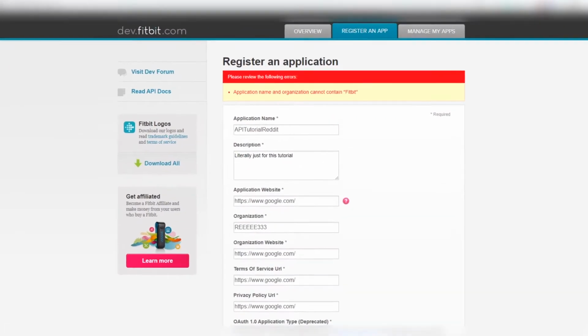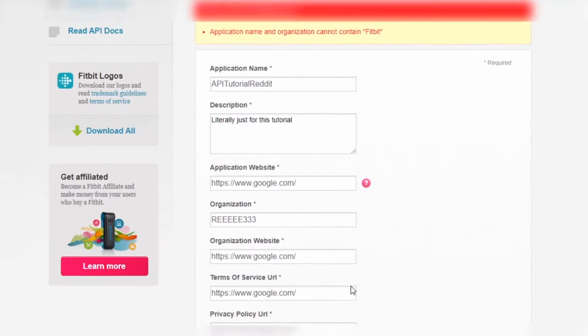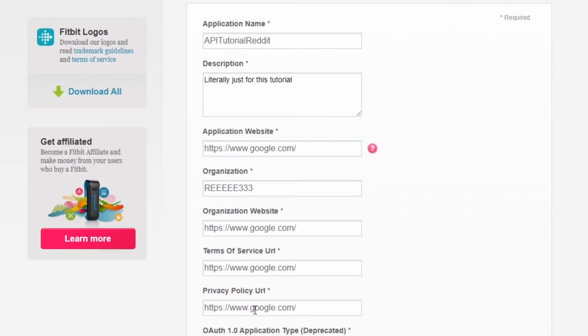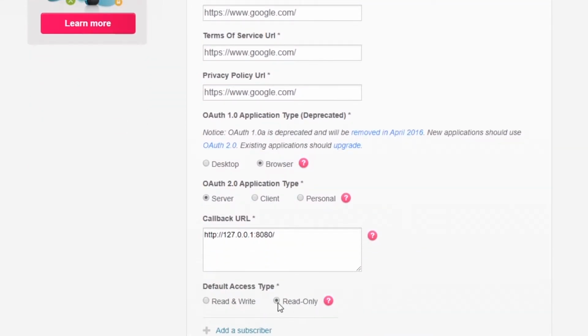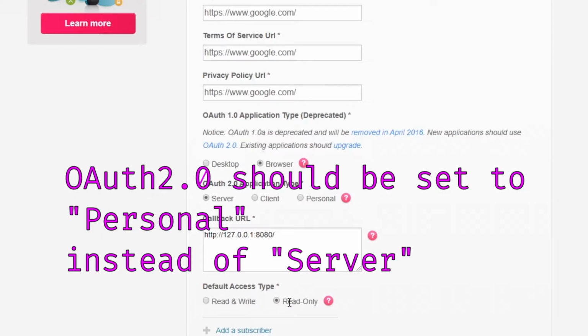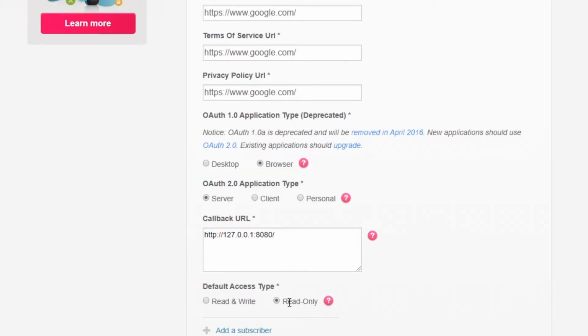So I've already filled in my application details, but I'll just go over them. For your application name, you can put anything, same for the description. For the application website and the terms of service URI, I just leave it as google.com. Same for organization, can be really anything you want. The important stuff is for OAuth 2.0 application type, you want to make sure it's personal. I accidentally left it as server here. OAuth 1.0 can be left as browser as the default.